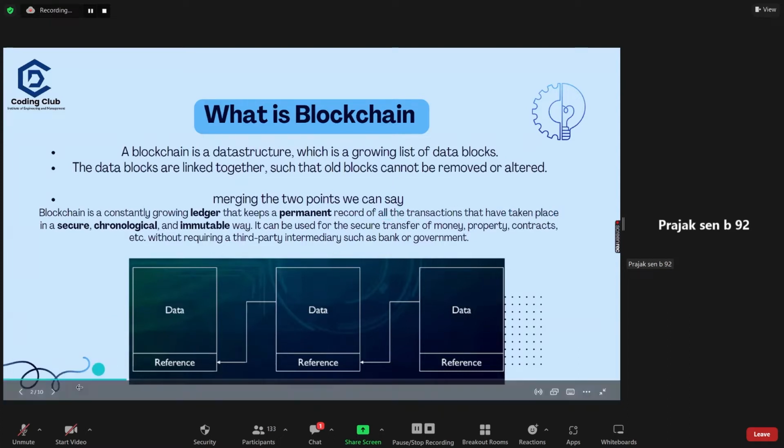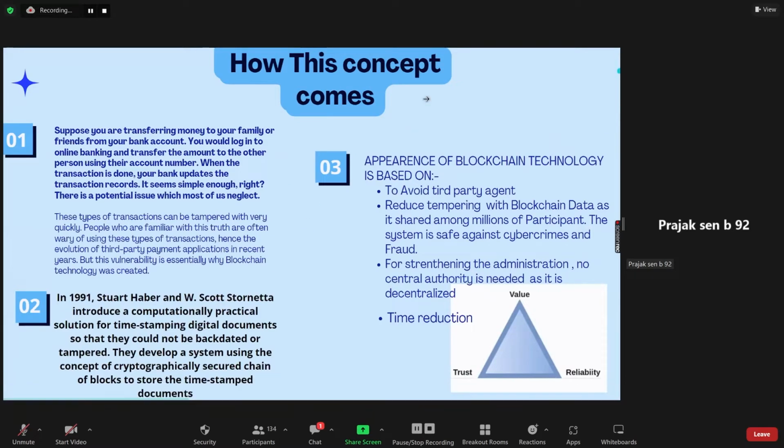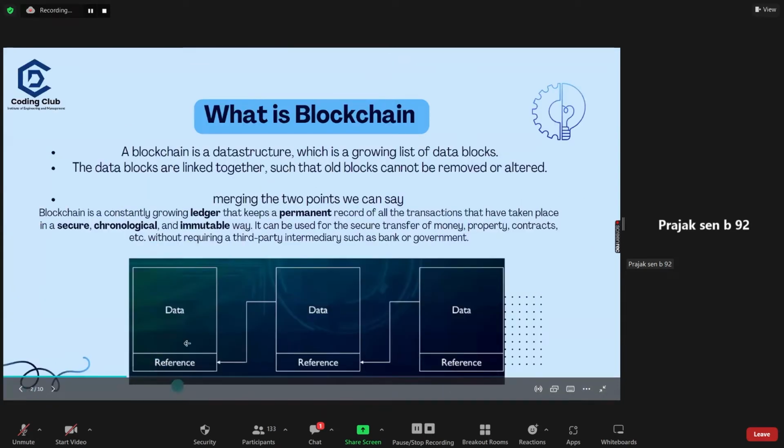And let's dive into the next part. So how has the blockchain network, or blockchain concept, come about? Before that, here the diagrams of the data blocks are written. Here the data values and here the reference. Data values point to particular references and again point to the next. So here it's a kind of pointer system.